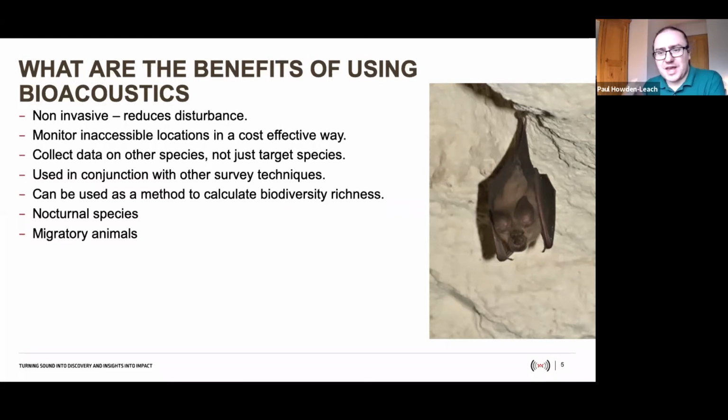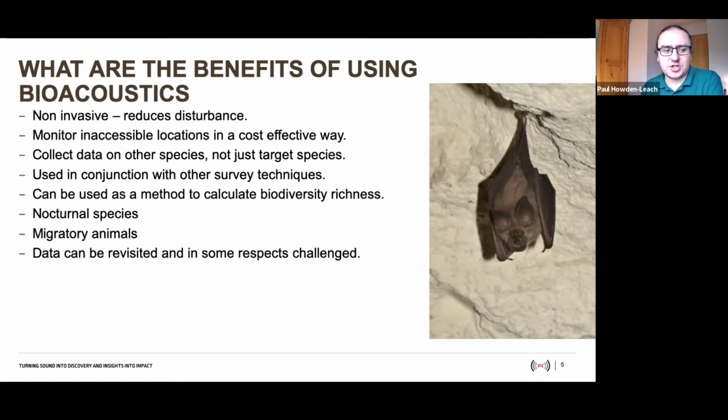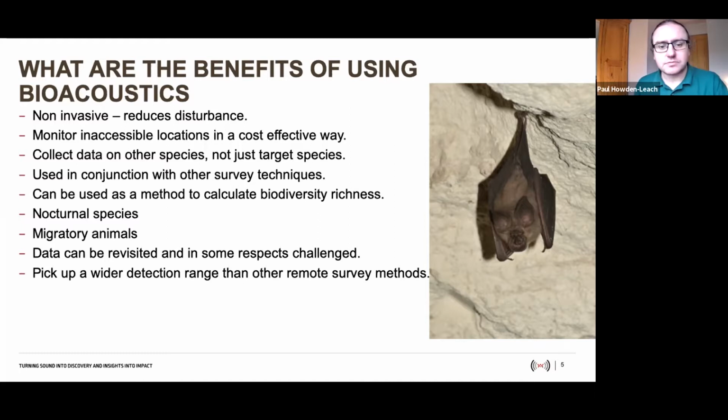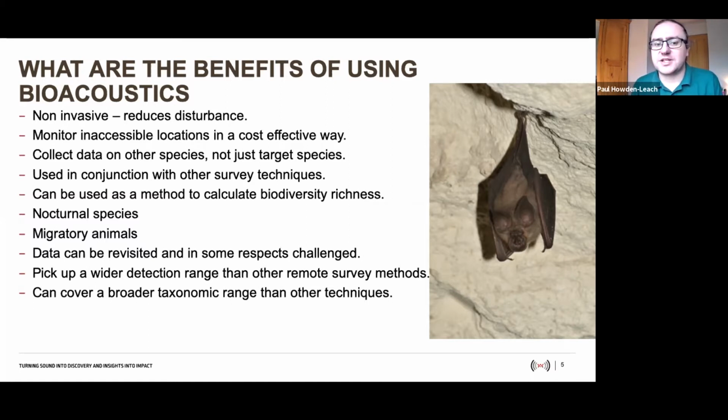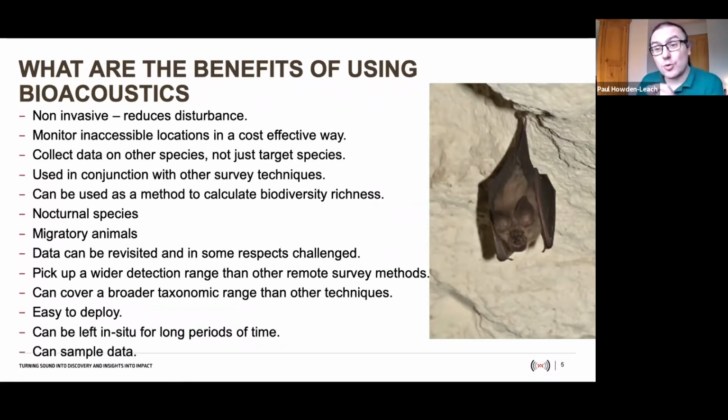Migratory animals, we never know when they're going to migrate, so put a detector out, we might be able to capture animals migrating at a specific time or location. The cool thing is that data can be revisited. We don't have to rely on using that data once. It can be challenged. Generally, it picks up a wider detection range than other survey methods as well. We pick up a bubble of sound rather than something that's visually focused. And we can cover a broader taxonomic range. Compared to other techniques, the equipment's now easy to deploy, and we can leave it in situ for a very long period of time. We can also sample data as well. We don't need to use all the data.